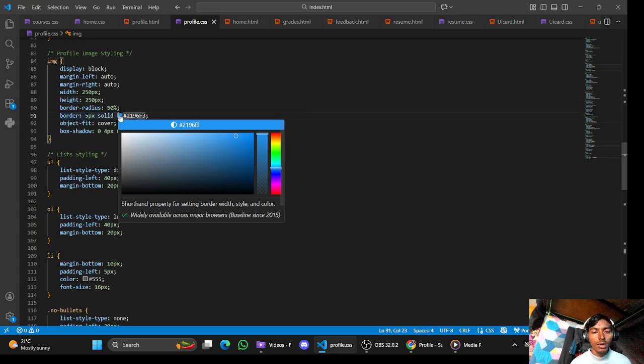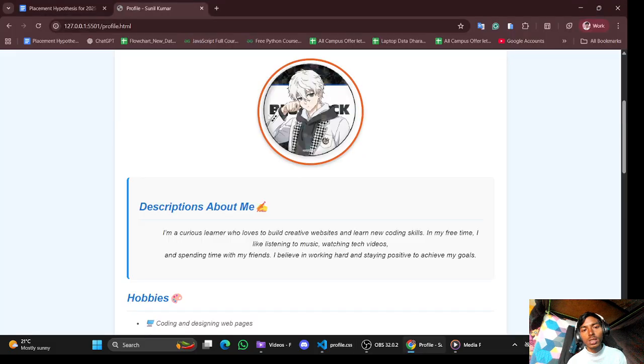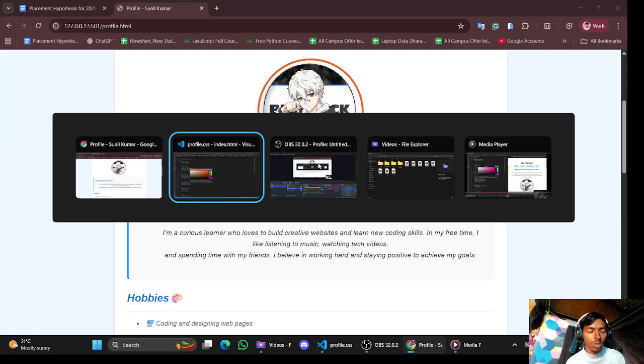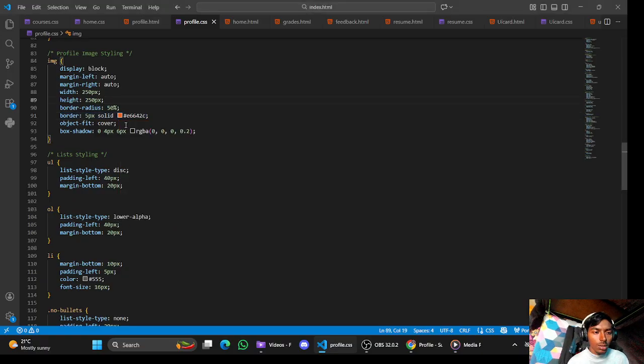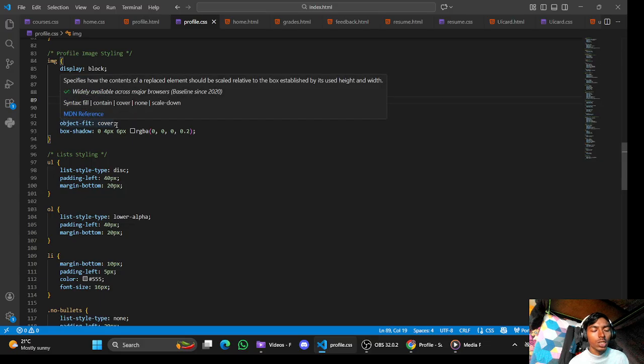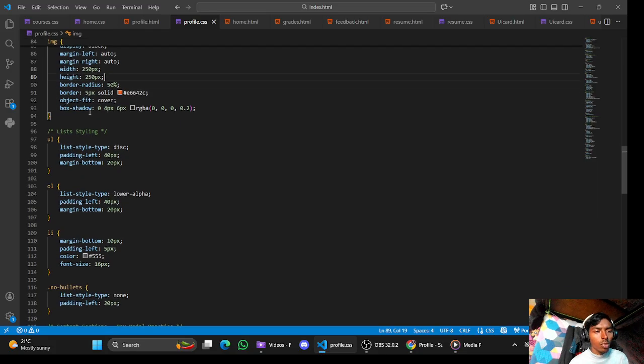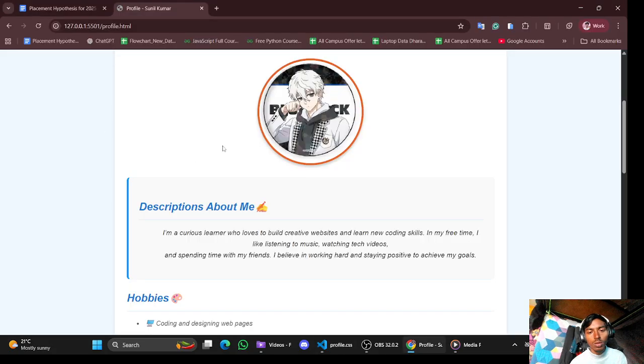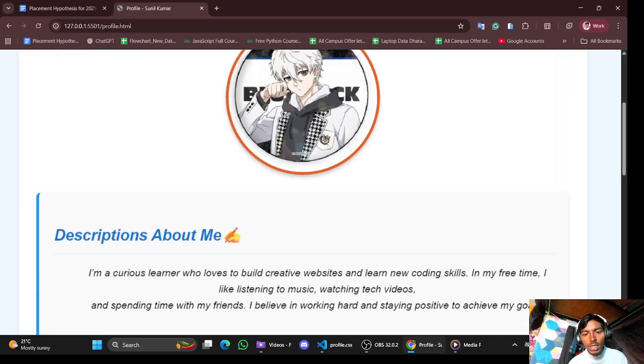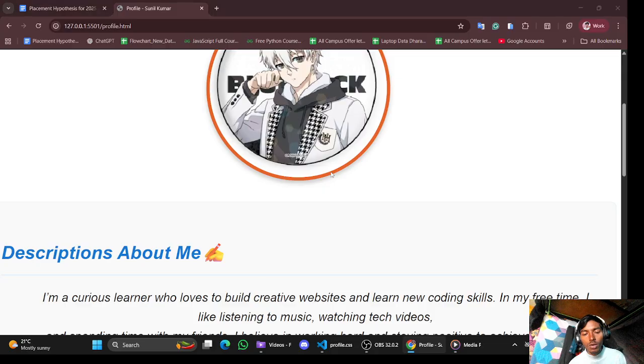What happen if I change this color to this one? So you can see it changes the border color. And object fit cover, it means it covers the image. And here is the box shadow. So you can see a little effect on this.